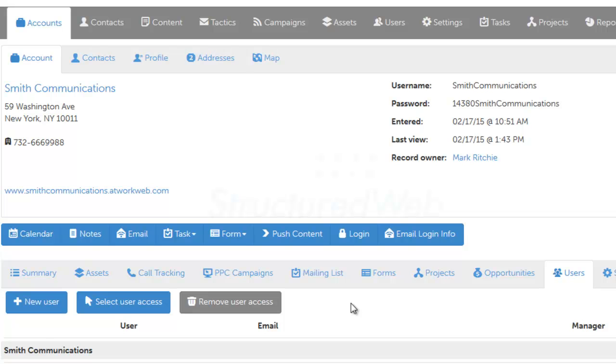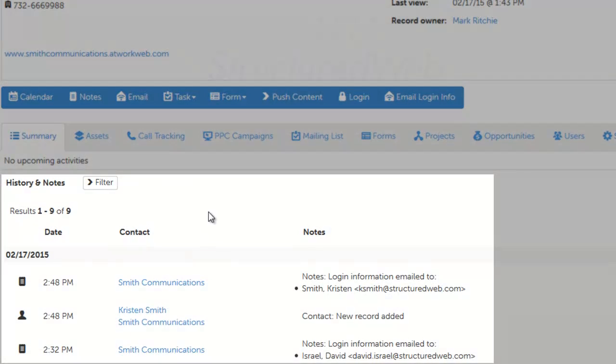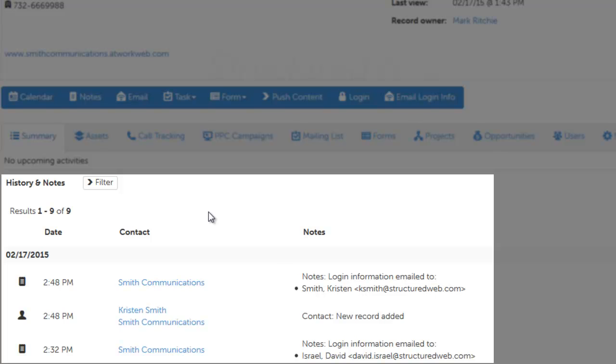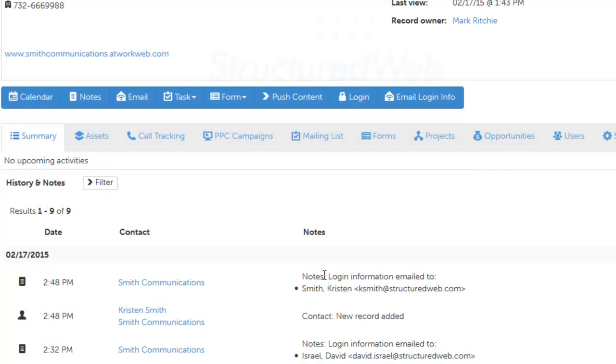Let's return back to the main screen, which is the summary screen. So we'll select summary on the left, and if we just scroll down, you'll see all the actions that we've done, creating Kristen as a user, emailing her login information. Everything here has been documented. So again, every action that you take on this partner account will be documented below in the history notes section.